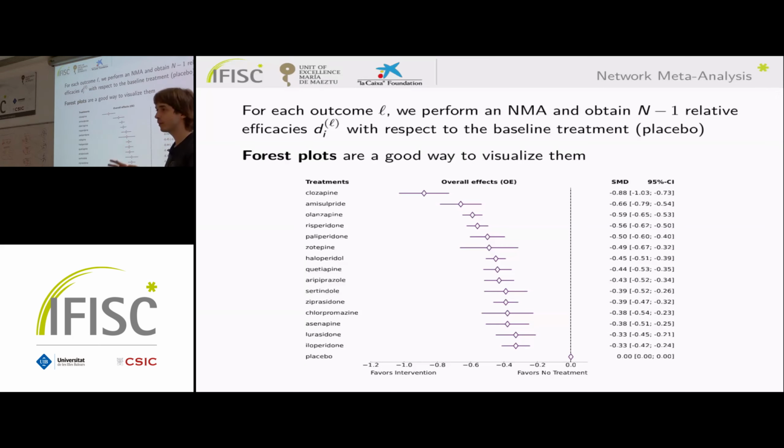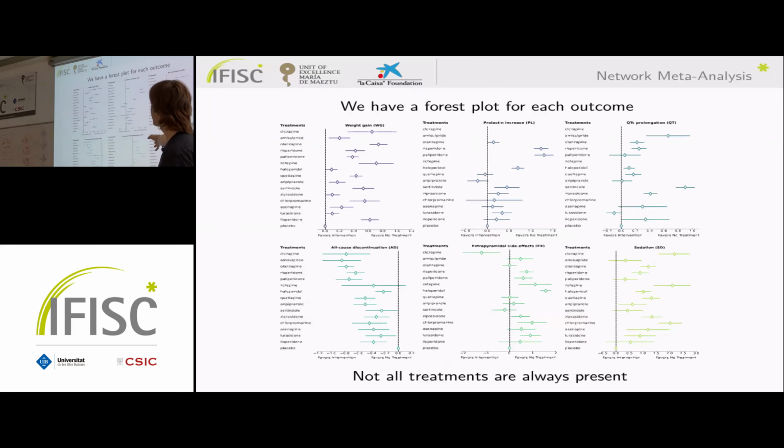But since you have a different network for each outcome, you also have a different forest plot, like this plot here, for each outcome. So you have 7 different plots like that. And as you can see, since they are very different from each other, it's very difficult to say which one is the best treatment overall. Also because some of them are missing in some trials. For example, clozapine was not tested anywhere for prolactin increase, so we don't have any estimate here.